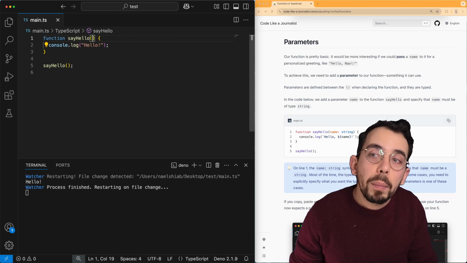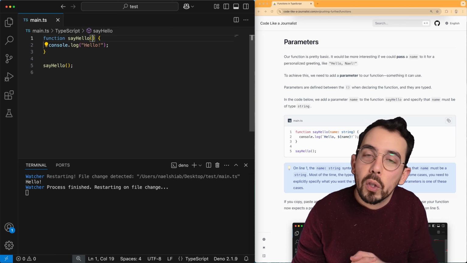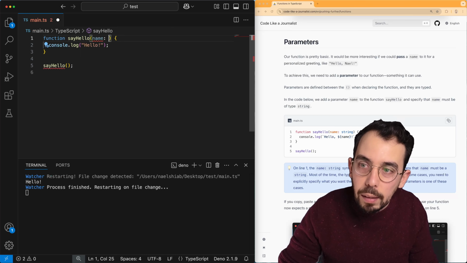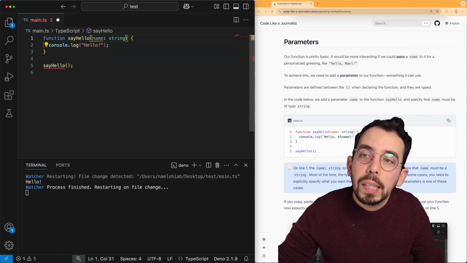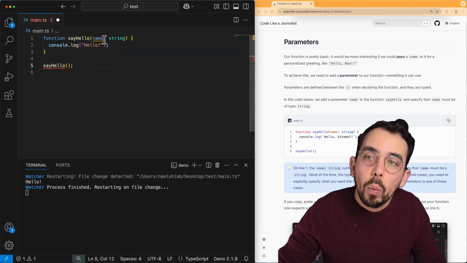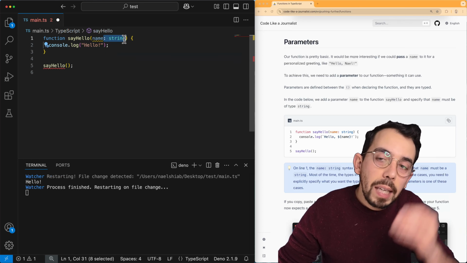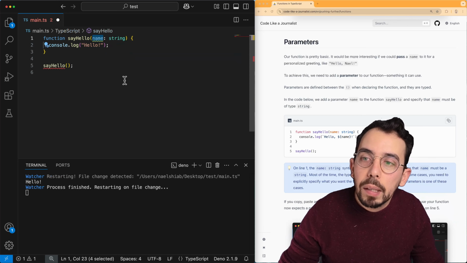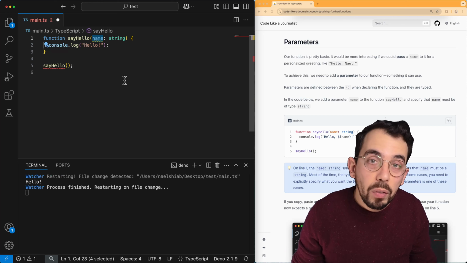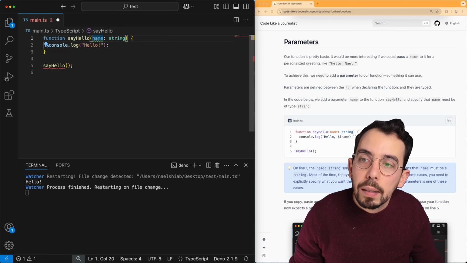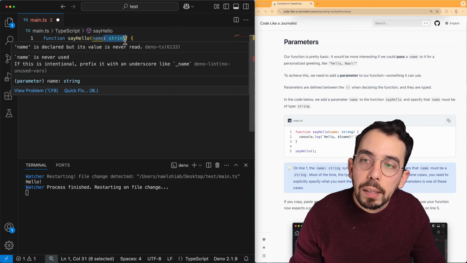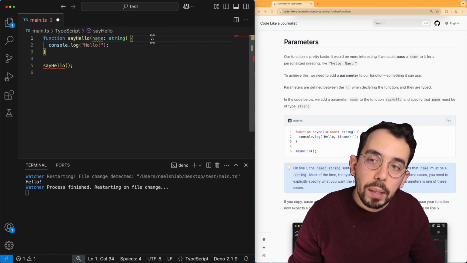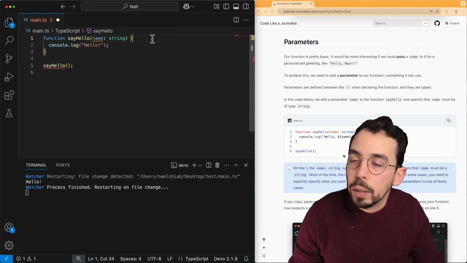We could add a parameter name, so the function would say hello to someone. So we can write name like this, and we need to say explicitly what is the expected type of name. So you see that name here is created like a variable, but between the brackets. And then we are giving it an explicit type. We're saying name should be a string. Otherwise, we'll have an error.